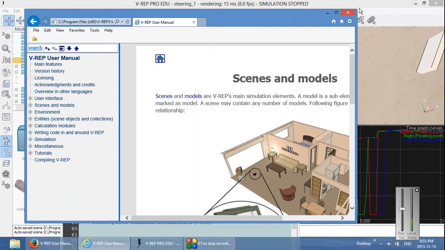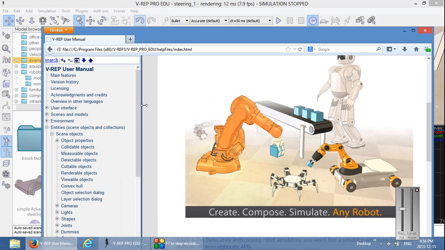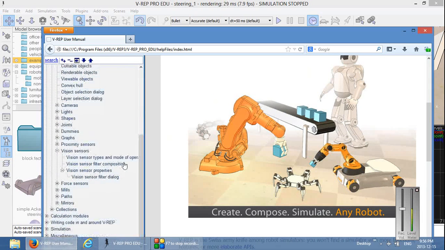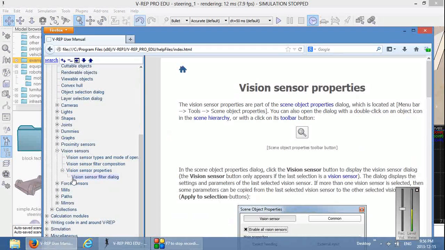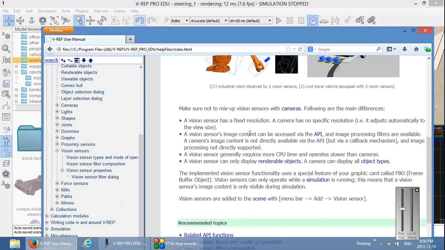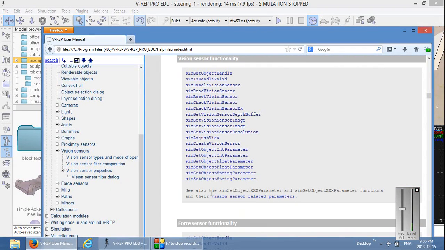This does not seem to work on Internet Explorer. I'll just switch. Under entities, we scroll down to find vision sensors, vision sensor properties. Just a second. Oh, here, under related API function. So we click vision sensor, scroll all the way down, related API function. This shows you all of the functions that you can call using the handle to identify. And what we are interested in is sim read vision sensor.